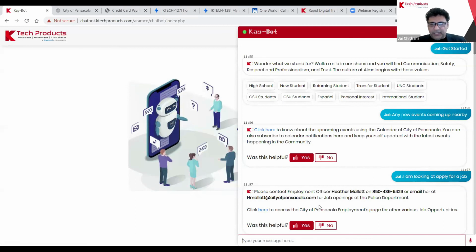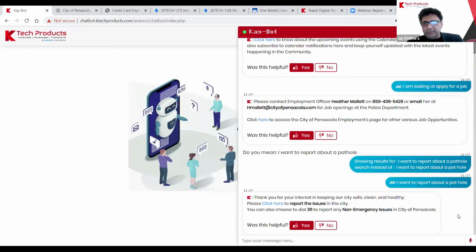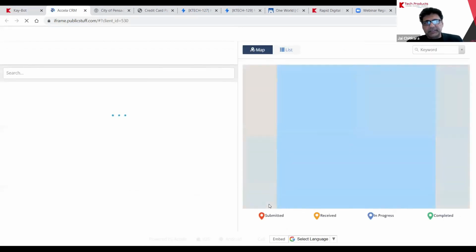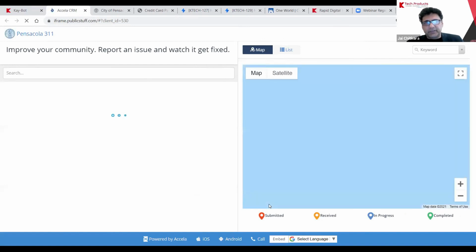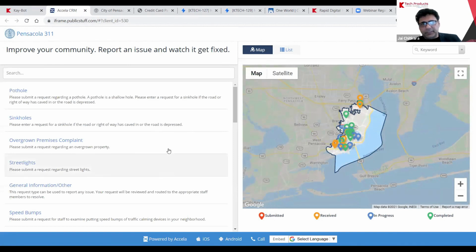So if I want to report a pothole, this is where I can report the issues, right? It takes me, I can integrate that with my Jira, or if they already have an integration, in this case, they already have an integration with Accela, which is what the city uses, and I can report a pothole.